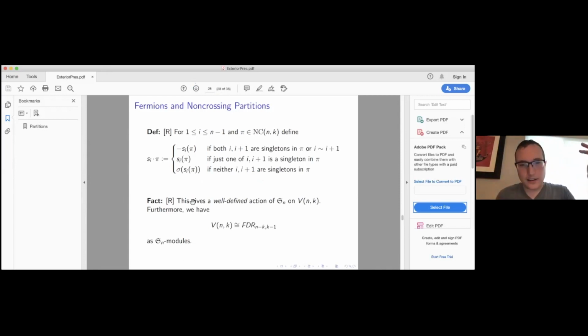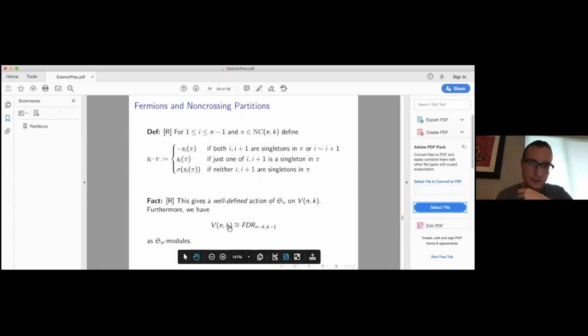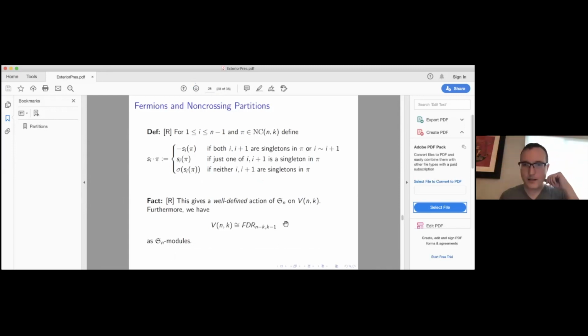The fact here is that this actually gives a well-defined action of S_n on V_{n,k}. So this map respects the Coxeter relations. And furthermore, what you have is an isomorphism between V_{n,k} and this diagonal component of the FDR ring. Okay. So fermions and non-crossing partitions might have a deeper connection there.